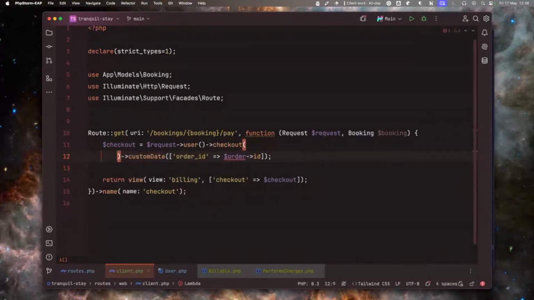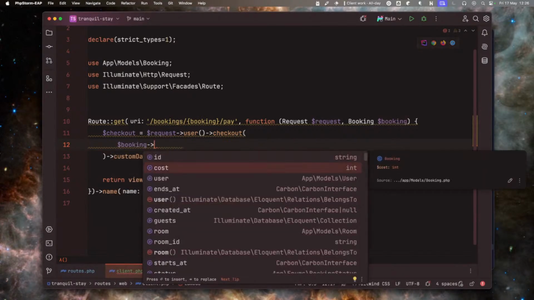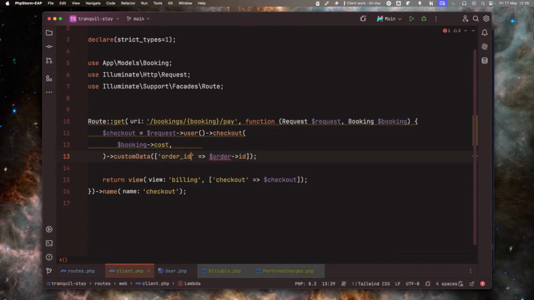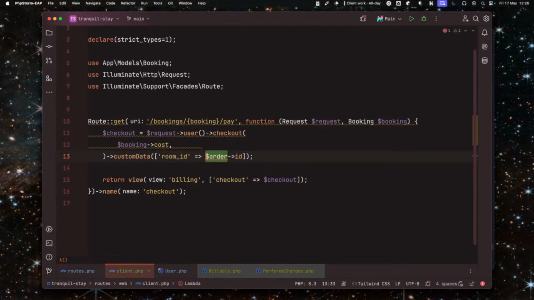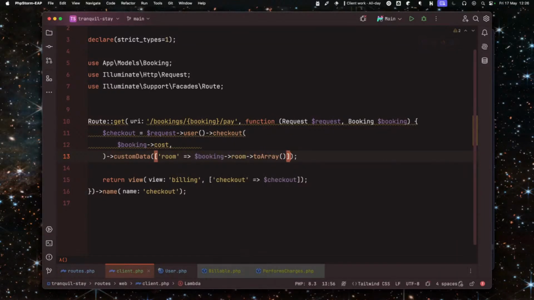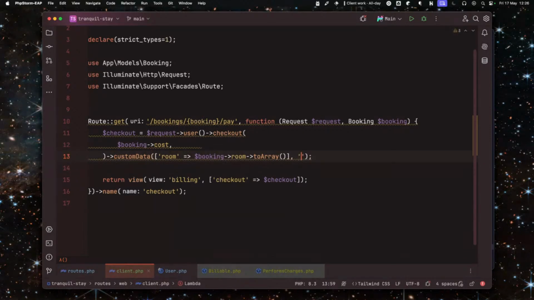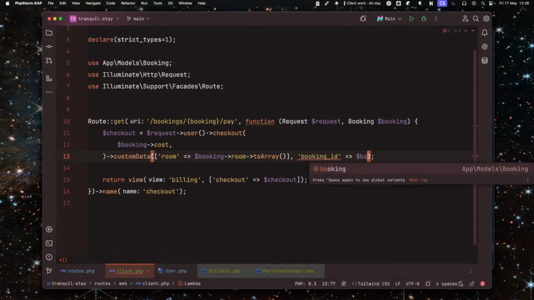Booking already has a cost. Custom data, room ID, or we're just going to say the room is booking room to array, so that we want to pass that across. We're also going to want to pass across the booking ID as booking ID for now.